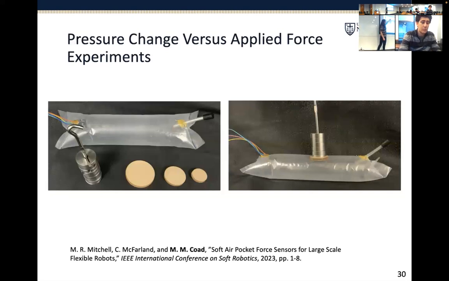So we had, this is a sensor without the internal seals, and we put these weights of different mass on the sensor, and then measured the pressure change inside with different contact areas as well. And it turns out the increase in pressure is linear with the applied force, which is actually really great. It makes it easy to calibrate these sensors.